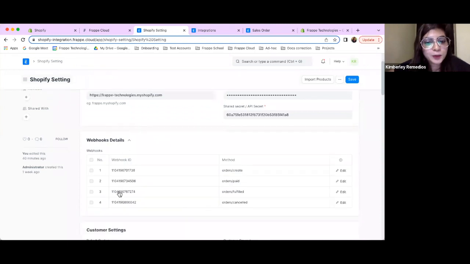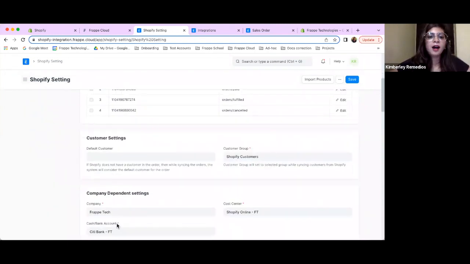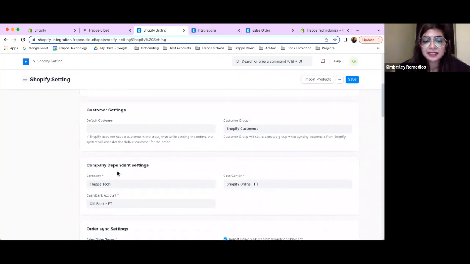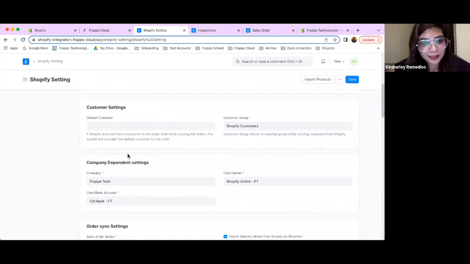So your webhook details will be automatically fetched. You don't have to worry about this at all. That's it from the Shopify bit. That's the only thing that you will get from Shopify to ERPNext. Now, the next thing is pertaining to your ERPNext instance and how you want to sync your Shopify orders to ERPNext. So the first, of course, is your customer settings.